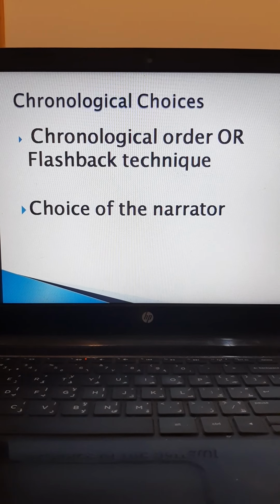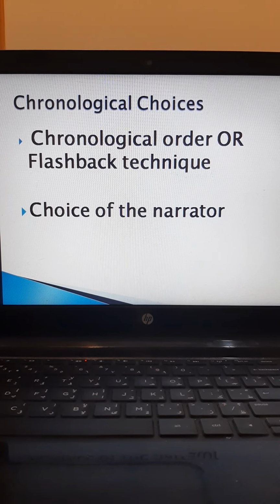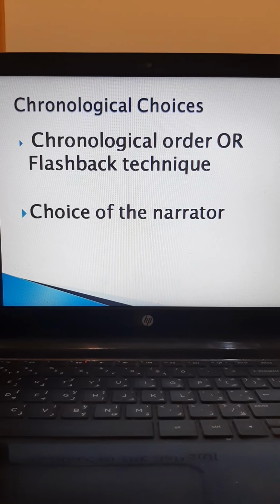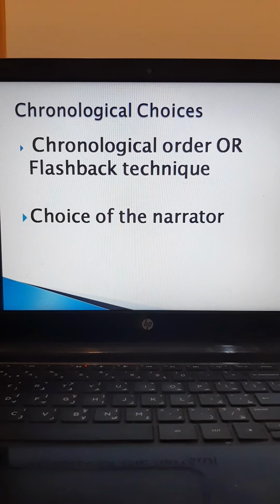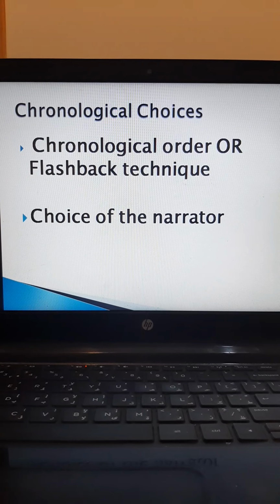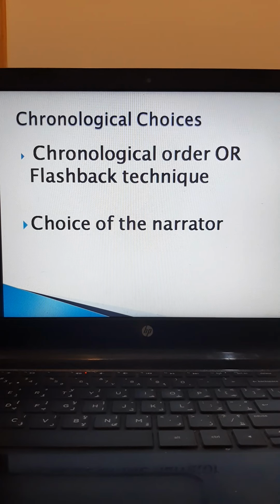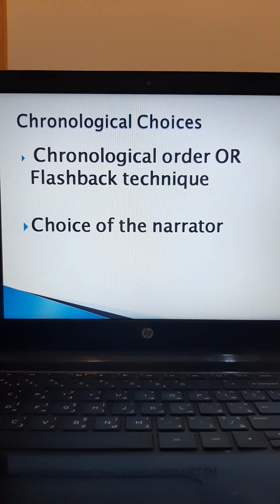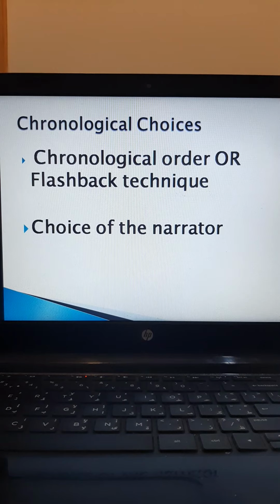Choice of the narrator. Now, again, you have to decide whether your narrator is also a character of the story, whether your narrator is an outsider who has just witnessed the sequence of events in your story, or whether the author is the narrator. The author and the narrator are two different people. The choice of the narrator is important and it can be conveyed to the reader both explicitly or implicitly. Again, it's a very interesting trick.